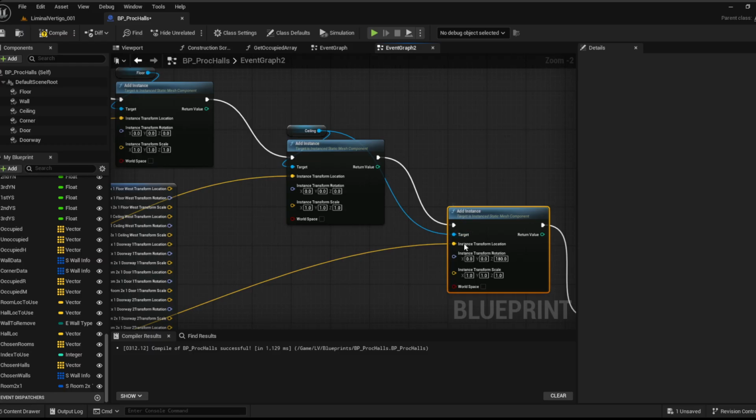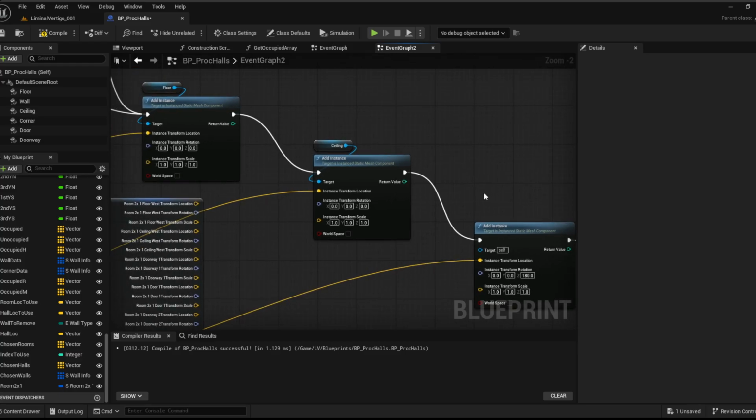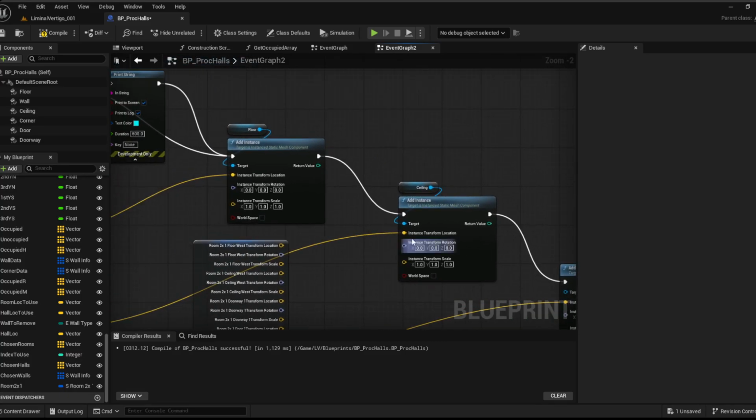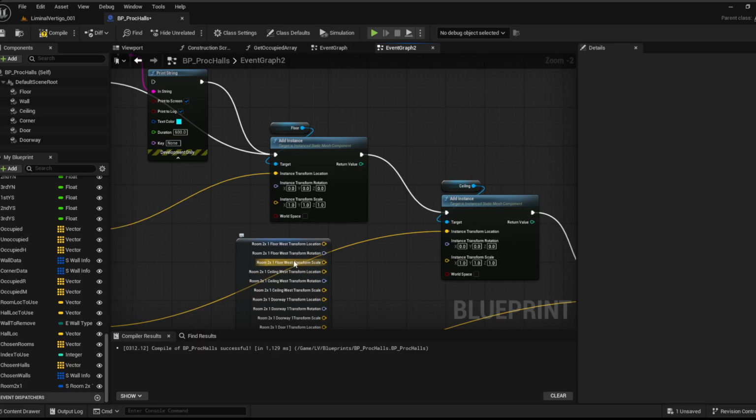Where is the... Huh? Let's see. How do I get... Oh, break the link. Alright. So I got floor. Floor west. Floor ceiling west. Doorway 1.